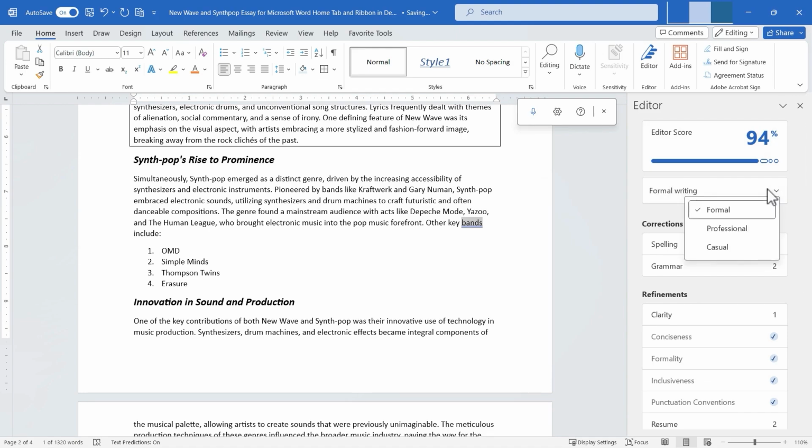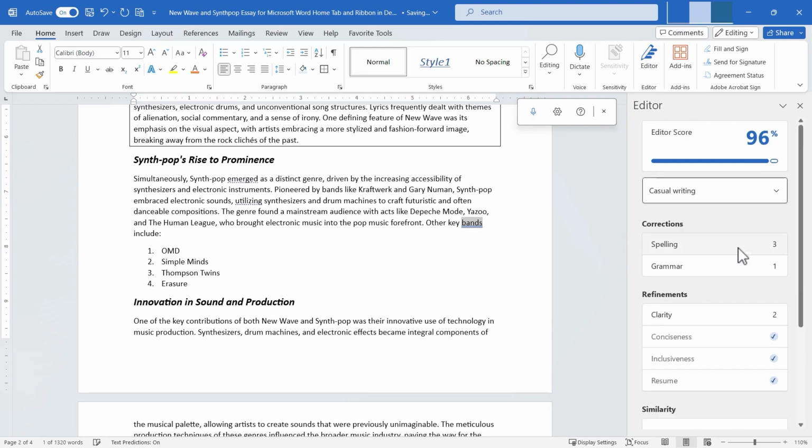Next, I can change this from a formal writing style to a casual writing style. Notice that that improved my editor's score. So for the editor, knowing that this is meant to be casual actually improved the editor's opinion of my writing. What about professional writing? That dropped its opinion of it. So what's the purpose of your writing? I'm going to switch back to formal writing.